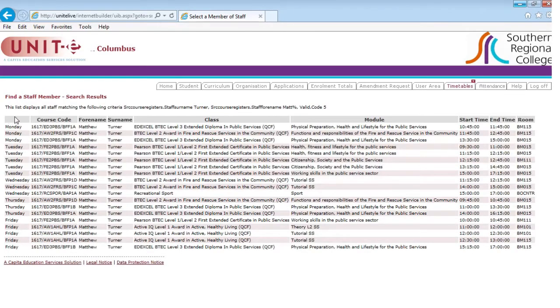And fairly quickly up comes his timetable. Now, that will detail day of the week, which particular main course code it's on. So we can see there, for example, 83 PBS BFF 1A, that's level 3 public services first year in Banbridge. Forename, surname of the member of staff taking it, again the long description of the class, the particular module, start, end time and room. So that gives you the member of staff's timetable for the whole week.